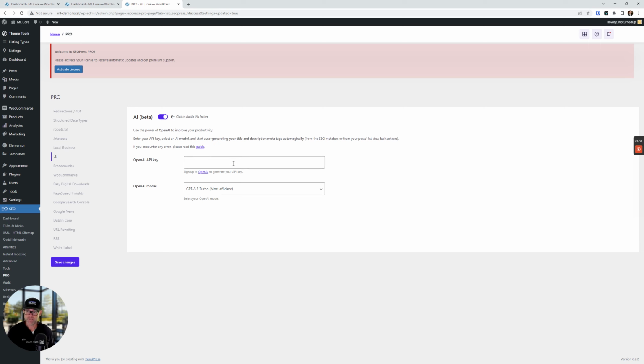First up, you need to sign up for an OpenAI API key. I've got a link in the guide to do that. And then you'll just input your key and save your changes, and then you're off and running.